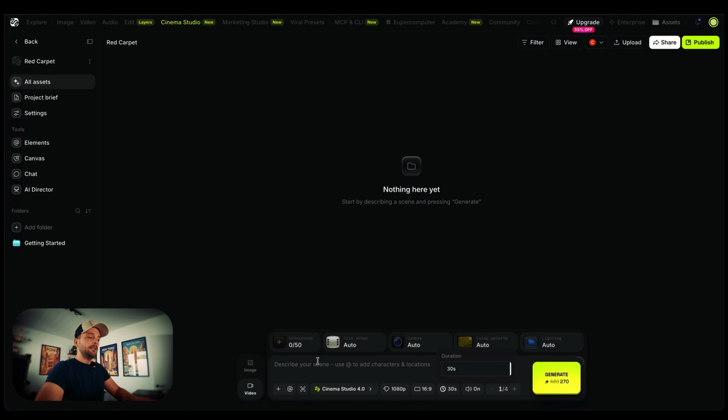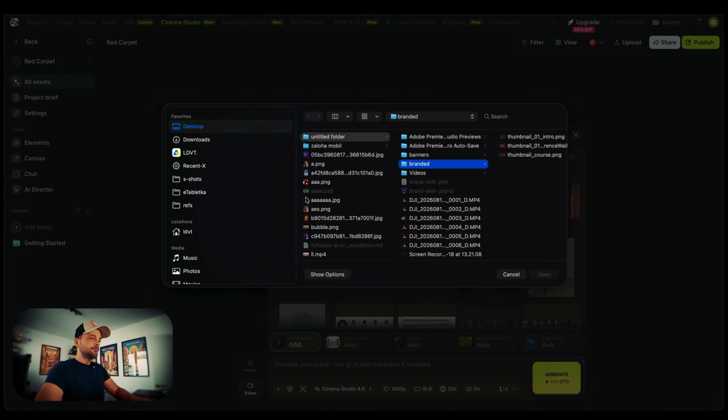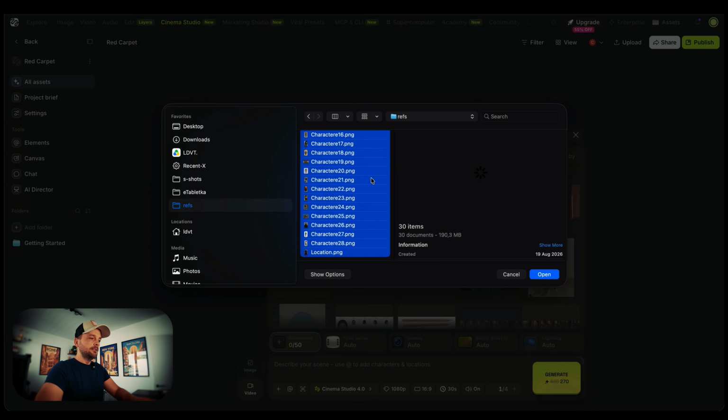And now I need to add references. You can see it already indicates up to 50 references, but that's in total with videos and audio. Now we are only focusing on 30 images, which is already quite enough. Let's get them in. We can click Add References, Upload Media, and here I have all my 30 images. I can select all and hit Open.